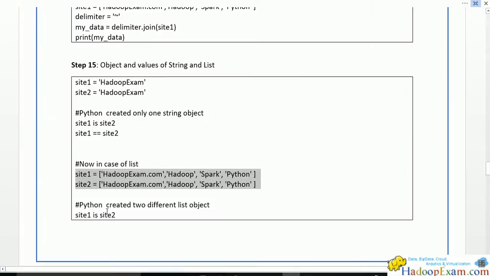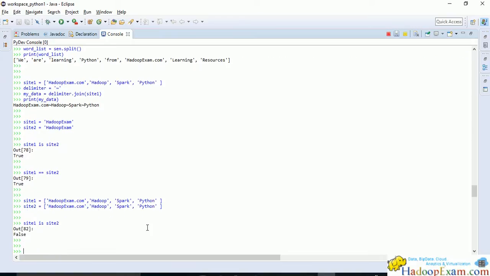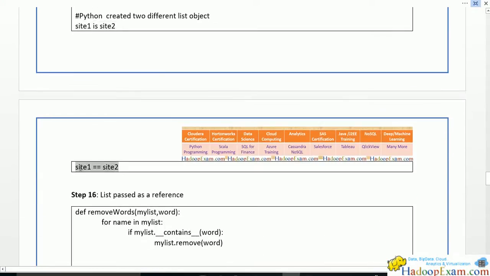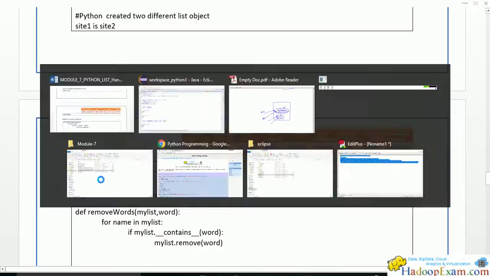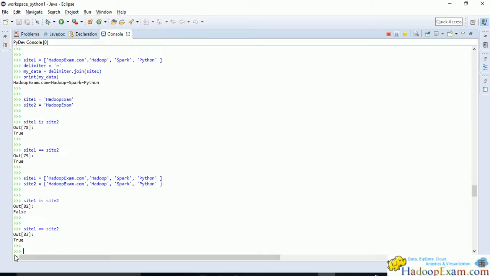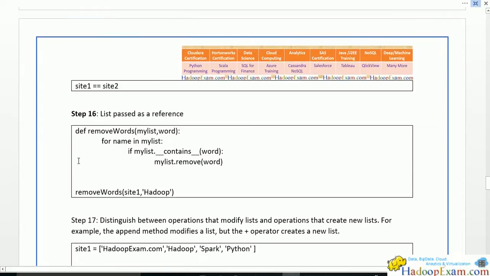Now if I check site1 is site2, definitely it should not be. As I mentioned, it should be false, because both are pointing to different objects. But if I want to check whether both lists contain the same content, see what is the output. It's true, because it checks the content. The equal equal operator checks the content, and is checks whether both objects in memory point to the same thing or not. A list is passed by reference.